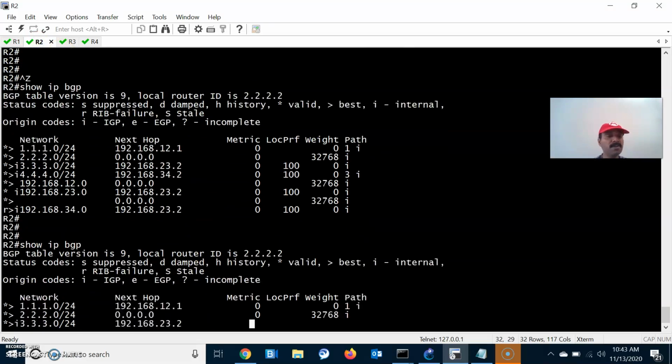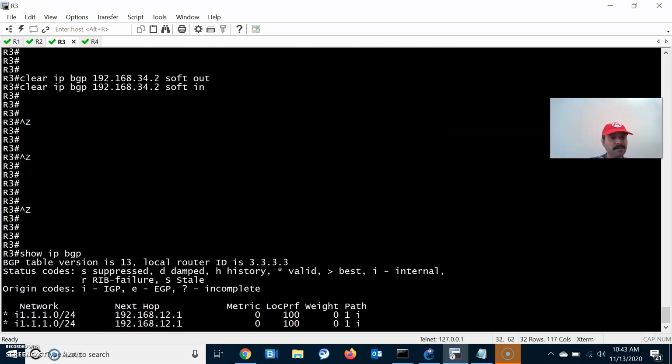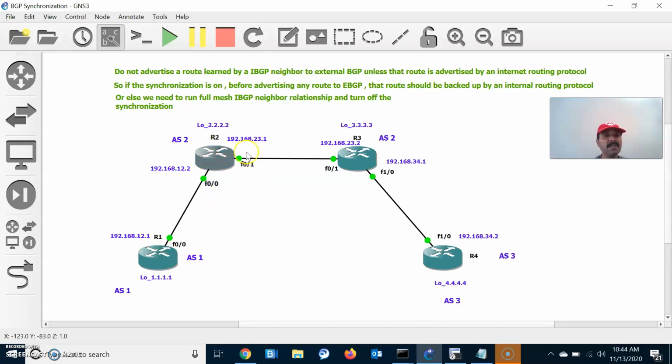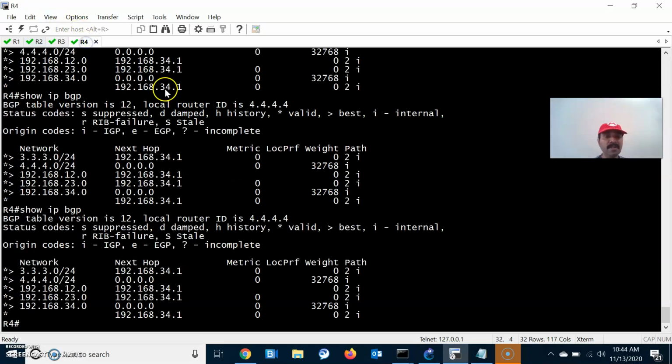So R2 also will not have any R3 routes. Yeah, you are able to see that R3 is not receiving any R2 routes. It's not showing as a valid and best route, right? That means because the synchronization is turned on, I need to back it up with an internal routing protocol. If it is not backed up by an internal routing protocol like OSPF, what happens? We will not see the routes in the prefix table, that is the BGP table.